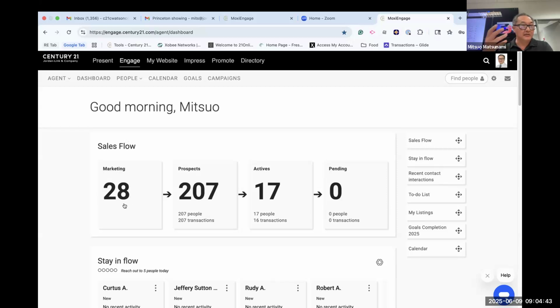I should have more people in the marketing side, which are just people that are maybe getting different campaigns. Prospects are people that have actually reached out to me and needed some information, and I've got them on a drip or some other kind of campaign. The actives are the people that I'm actually showing properties to or have listed.